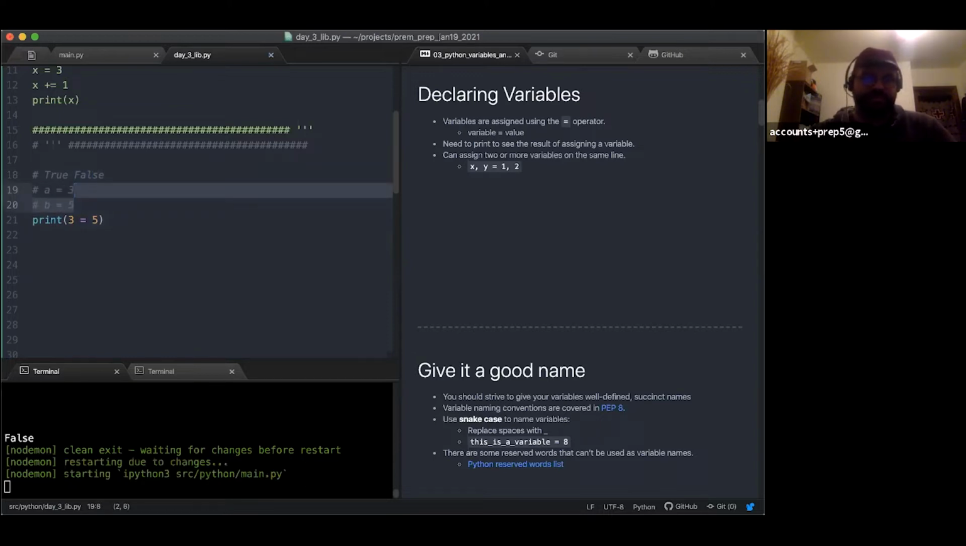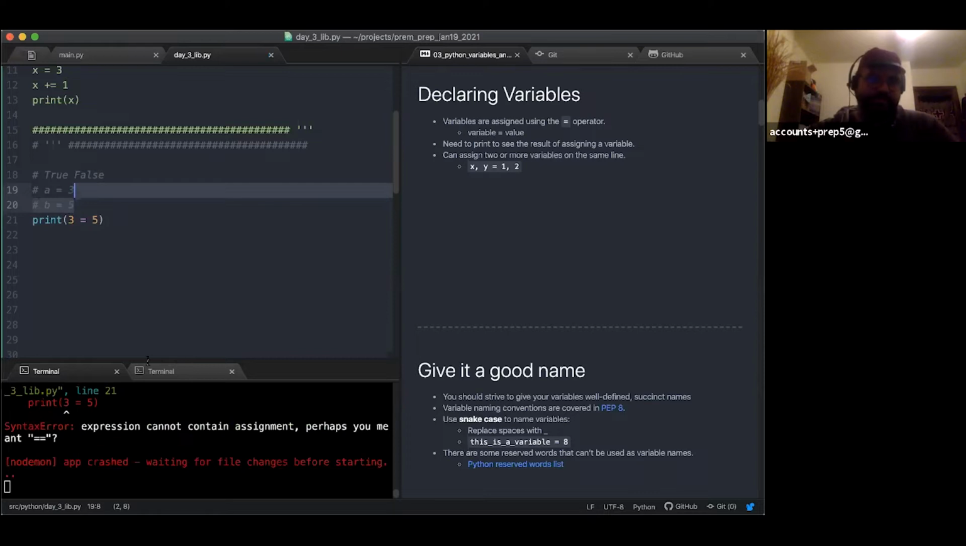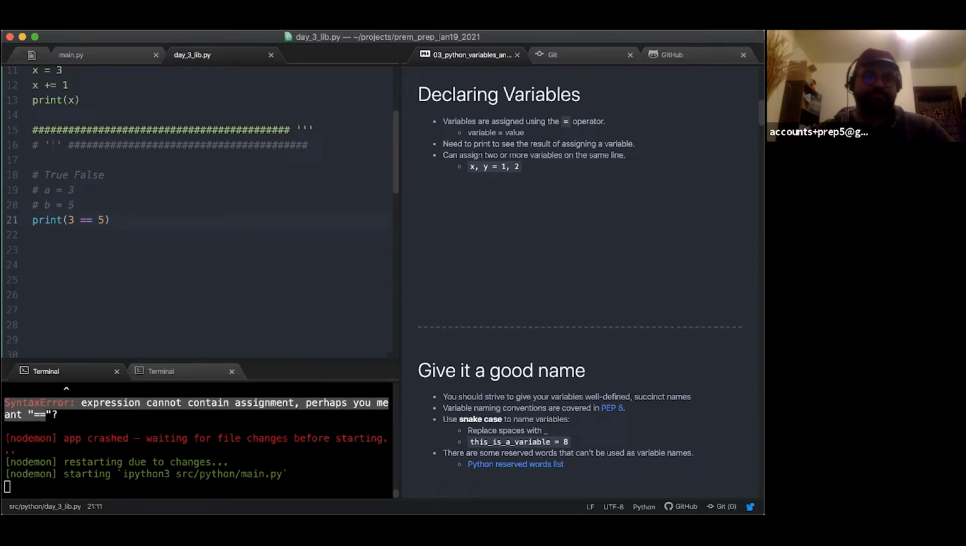Let's just look at that. This will be an error because we can't assign the value 5 to the value 3. Like, what would that even mean? So a syntax error, it says an expression cannot contain an assignment. Perhaps you meant double equals, and it gives you this example. So it knows this is a common mistake. So there you go.